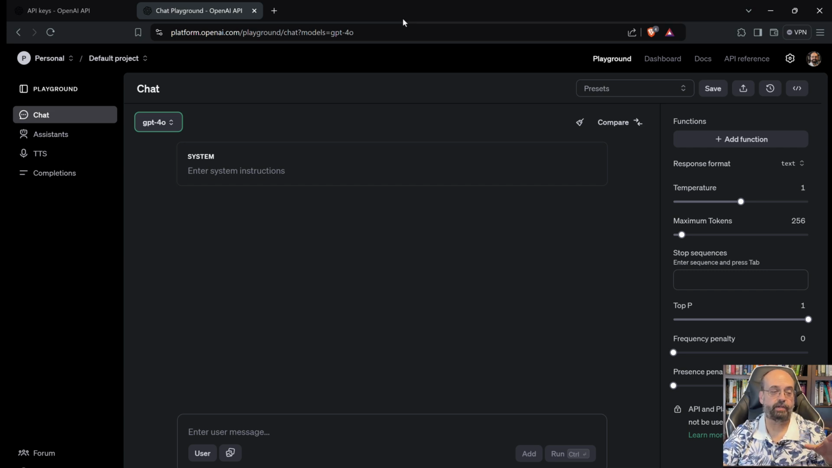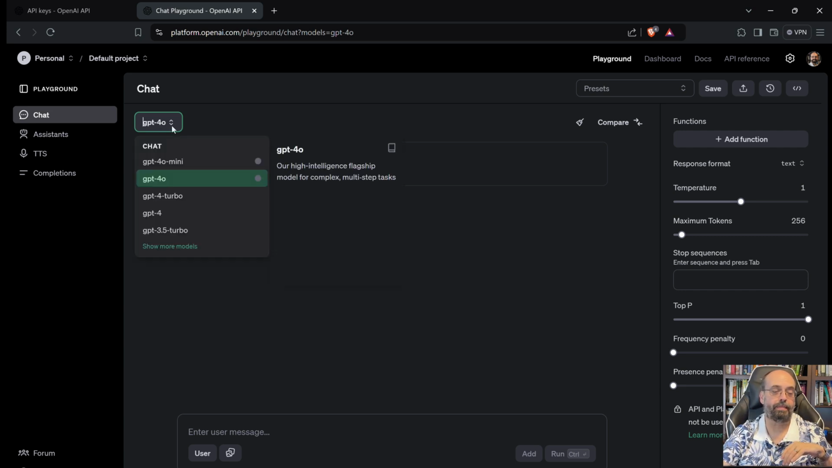Once you're in, you're going to be in this sort of playground. Here you can chat with the underlying models like GPT-4o or mini, like we're dealing with in class. These are the two that we're going to use primarily. Don't use GPT-4 Turbo because it's older and more expensive and not as good. That's a bad three-way combination.